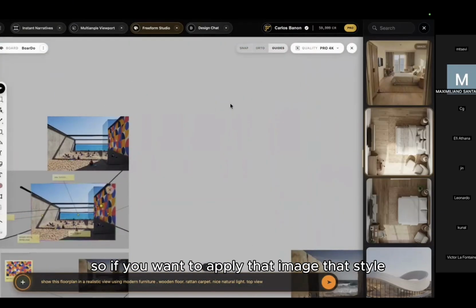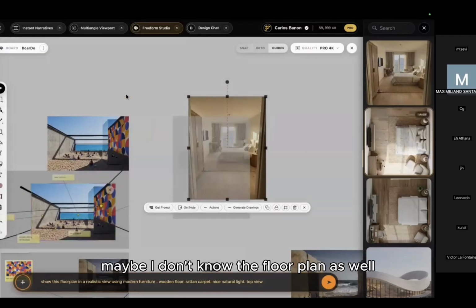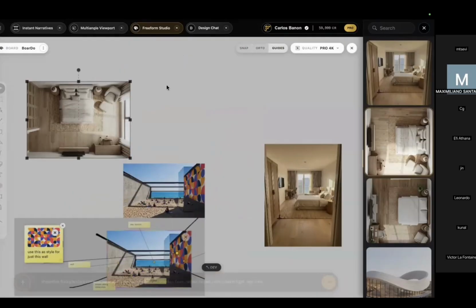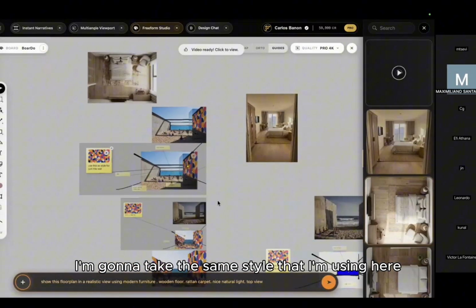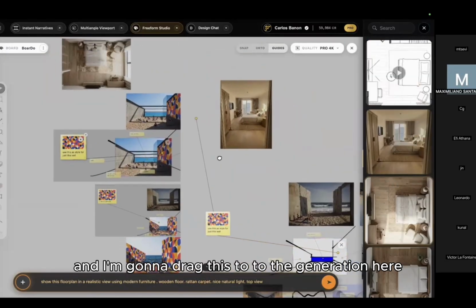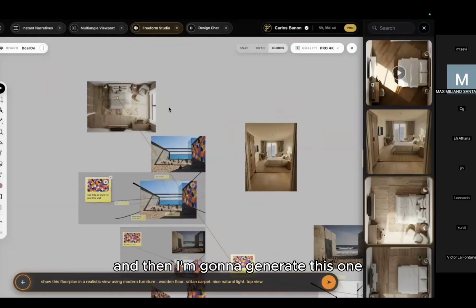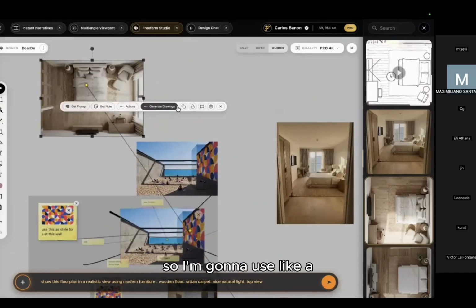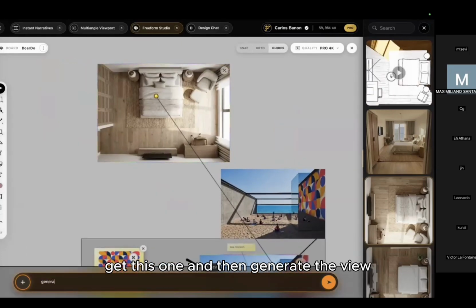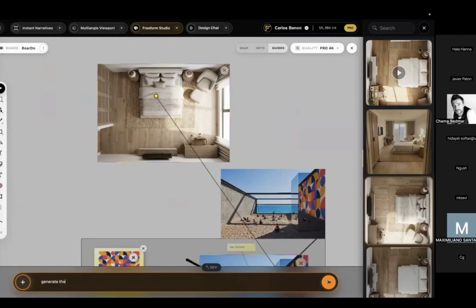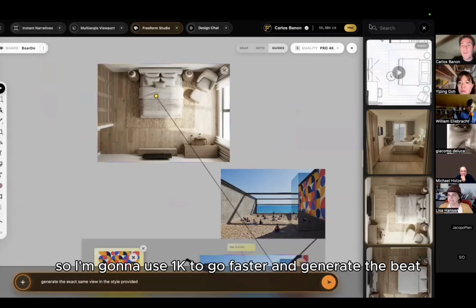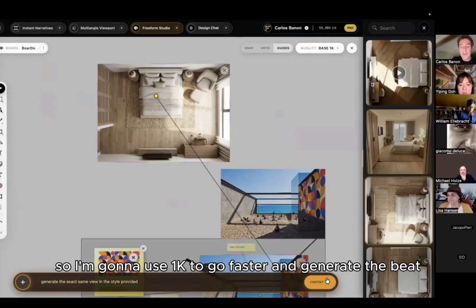So if you want to apply that style to, I don't know, the floor plan as well, you can actually go to the generation here. I'm going to rotate the image 90 degrees. I'm going to take the same style that I'm using here, the same node, and drag this to the generation here. And then I'm going to generate this one. So I'm going to get this one, and then generate the view in the style provided. I'm going to use 1K to go faster.